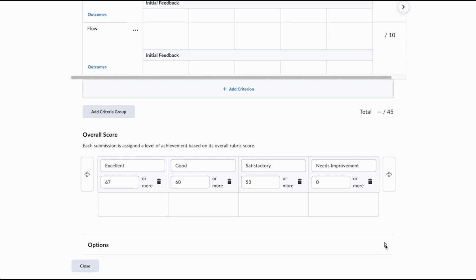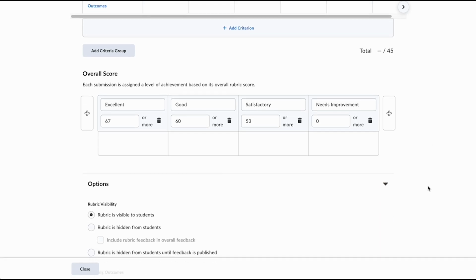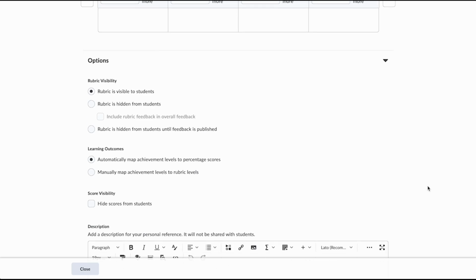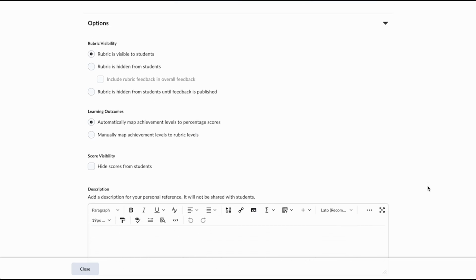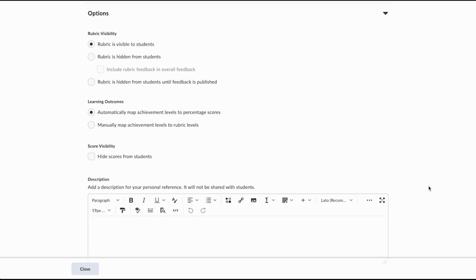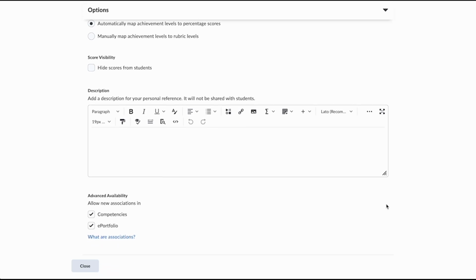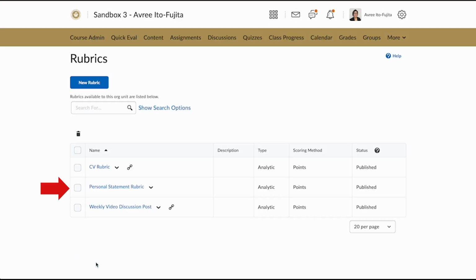Next, select the Options drop-down caret to configure additional settings for rubric visibility, learning outcomes, score visibility, and more. When you are done editing your rubric, select Close at the bottom of the page. Your new rubric will show up in your rubrics list. Right now, the personal statement rubric isn't attached to an assignment or discussion. When it is attached, there will be a link next to its name.